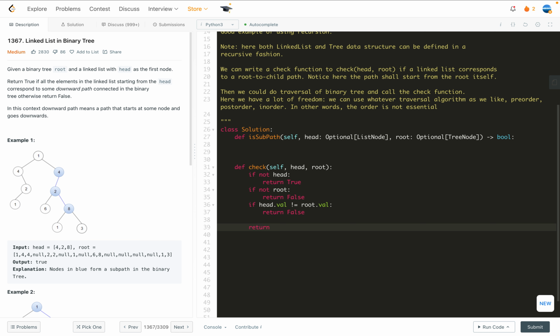Otherwise, as long as we can match the remaining part of the list, the following nodes after head, in either the left subtree or right subtree, we are okay, right? So we are going to return self.check(head.next, root.left) or self.check(head.next, root.right), so we can check the right subtree, right? So this is the check function. In other words, if one of those is true, we are going to return true. Otherwise, we return false.